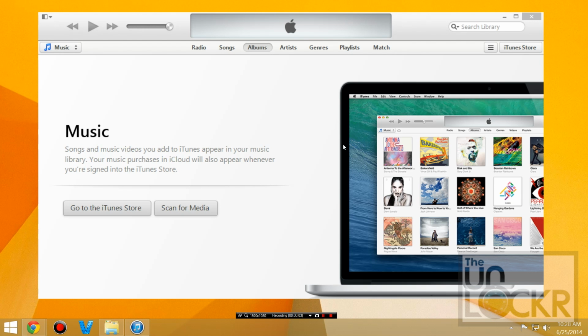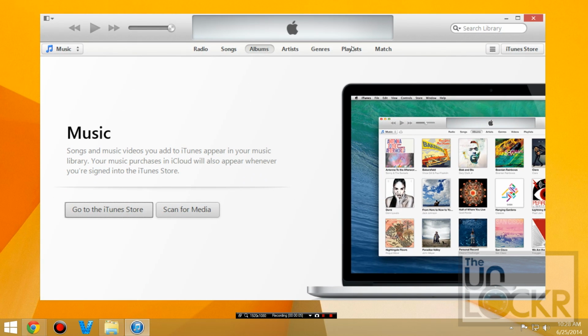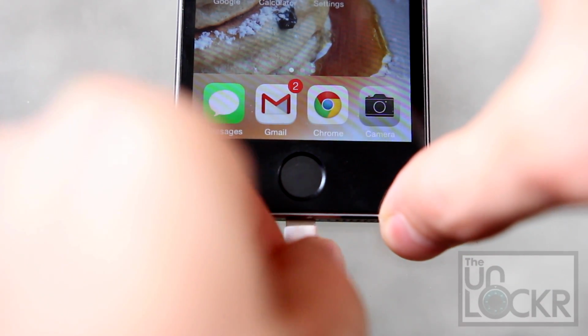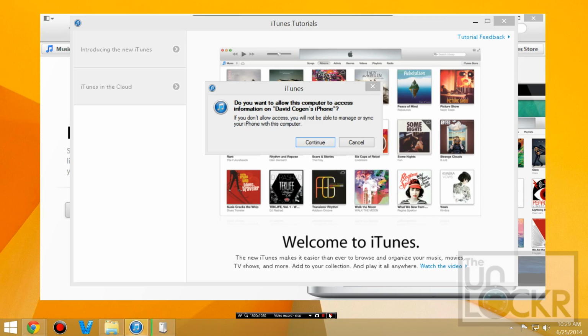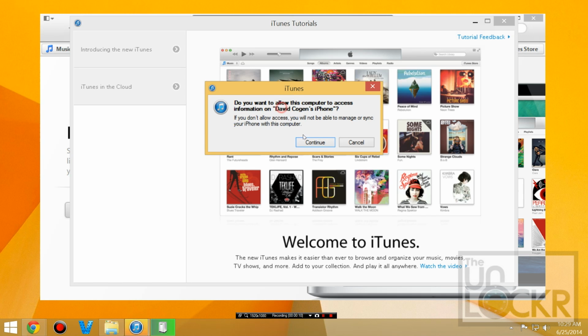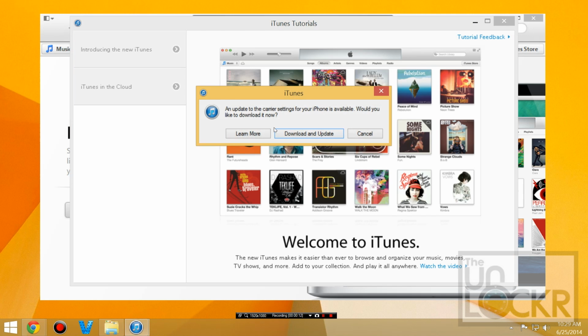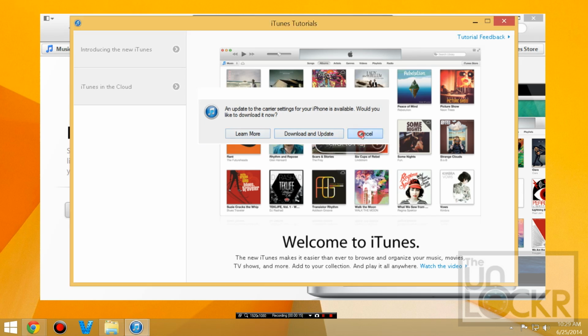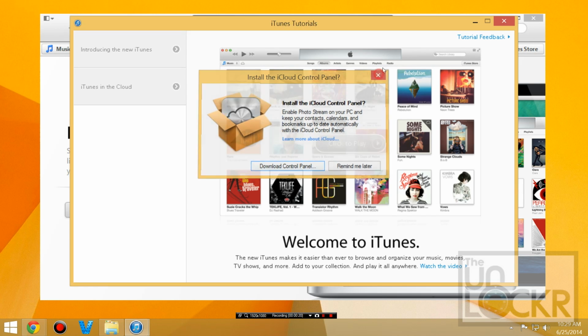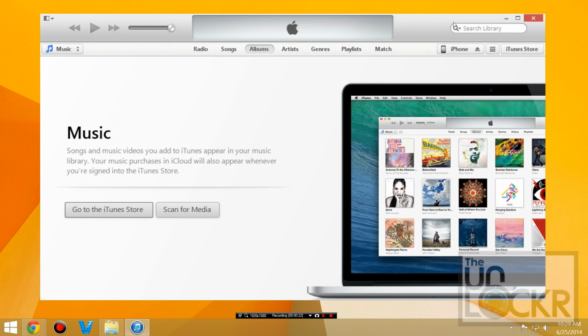Once iTunes installs, you're just gonna open it one time so that it sets everything up, and then we're gonna just close it out. Plug your device into the computer via USB. Make sure you say trust this computer on the iPhone if it pops up, because you've never connected to this one before. Also in iTunes, say continue, and cancel any updates that it's asking you for. Hit close for that. Close the iTunes tutorials, and then we can continue.